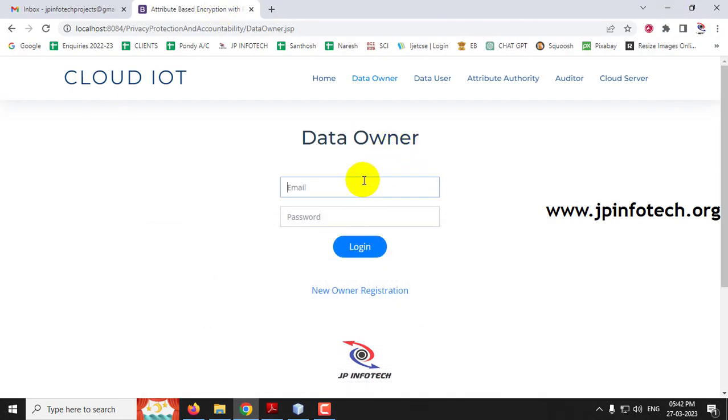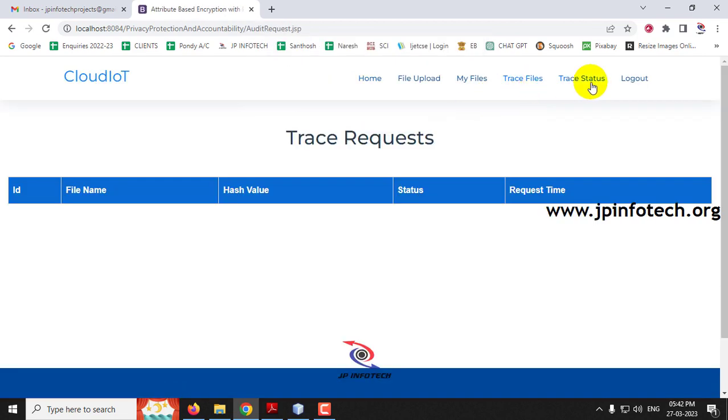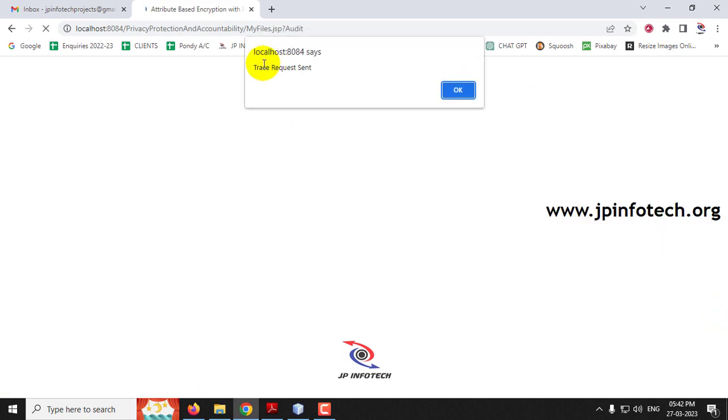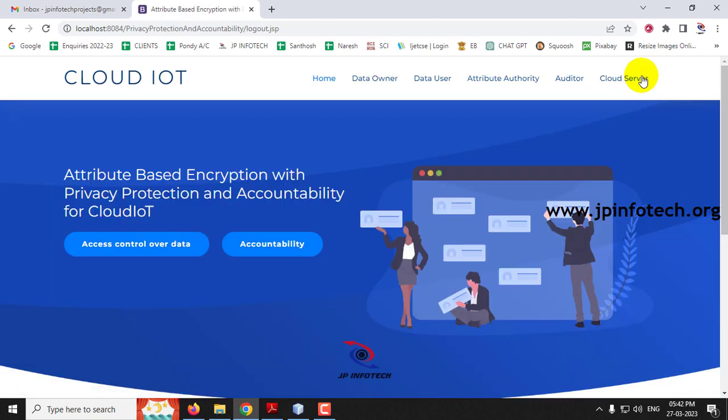So now let me go to the data owner part. Now let me go to the trace my files part, and here you can see the file, and you can see the option of trace file. Let me click trace file, and now you can see the trace request has been sent, and click OK. Now if you go to the trace status, you can see it is empty and not shown, because it should be verified by the auditor part.